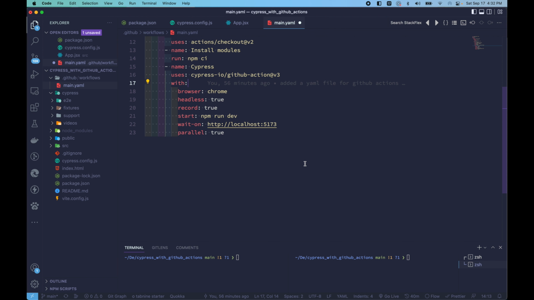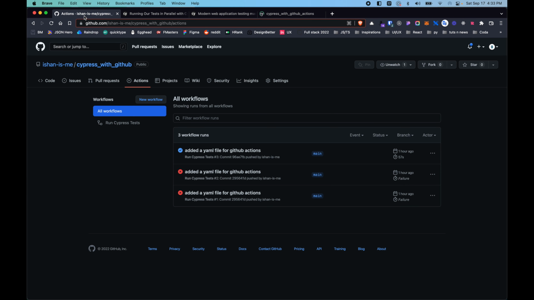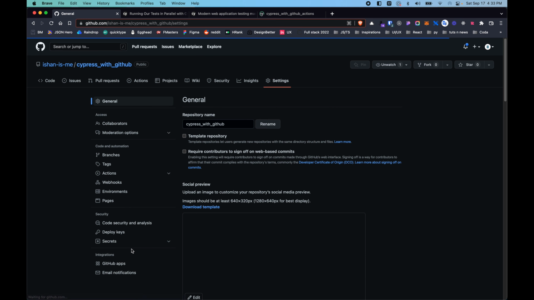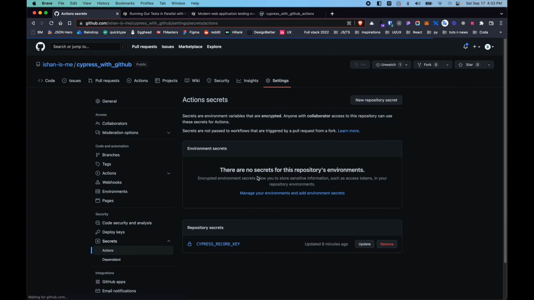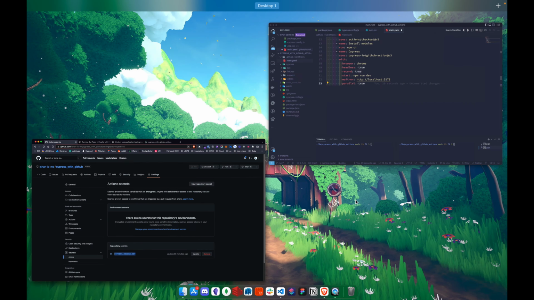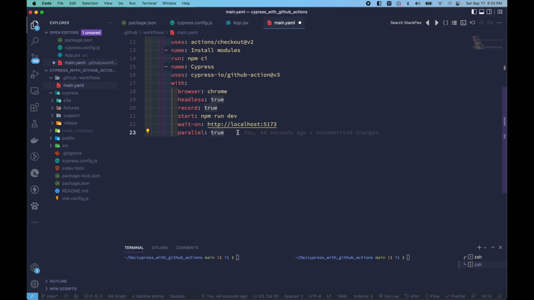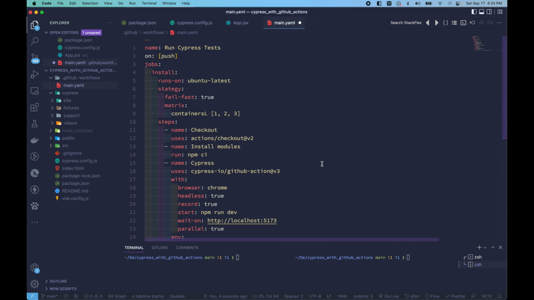One last thing, we can also add env environment variables, which can be grabbed from the secret that we just added inside of our GitHub settings, which is this one. So how can we access this inside of our YAML file? Well, we can make use of the env directive. So we will introduce this env directive, where we will add our Cypress record key, that's the key of Cypress record key. After that's done, let's save it and see what happens.